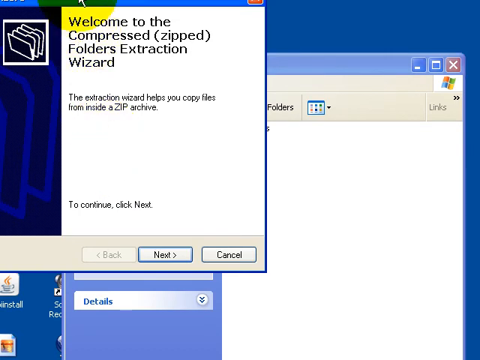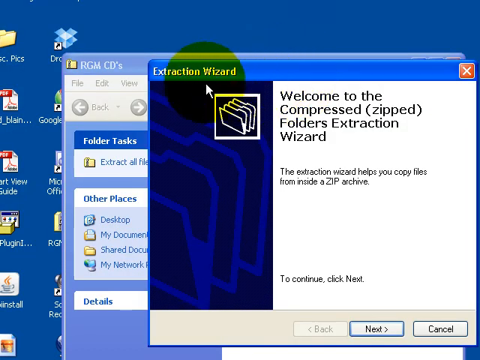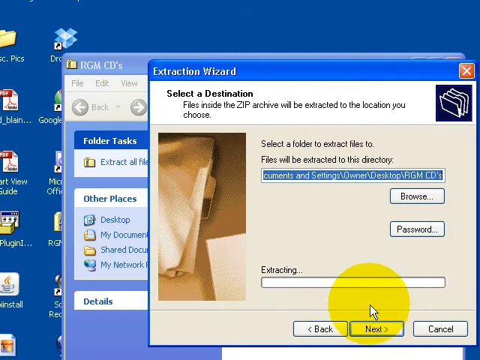Now when we click that link, we will notice that an extraction wizard opens up, and this is the program that is now going to extract the files so that they work on our computer. Now when this welcome screen appears, all you have to do is click next, and again you will notice that it's asking us to select a destination. Again, we want to choose, just like before, the desktop.